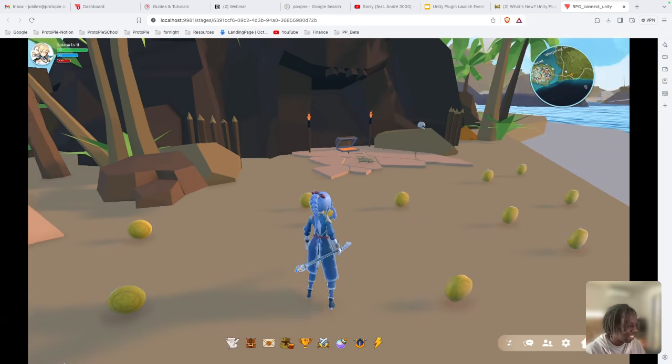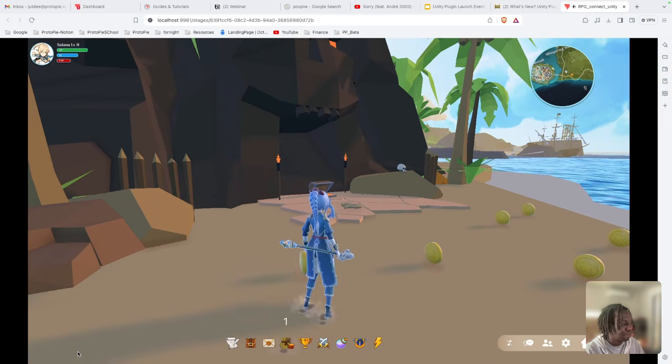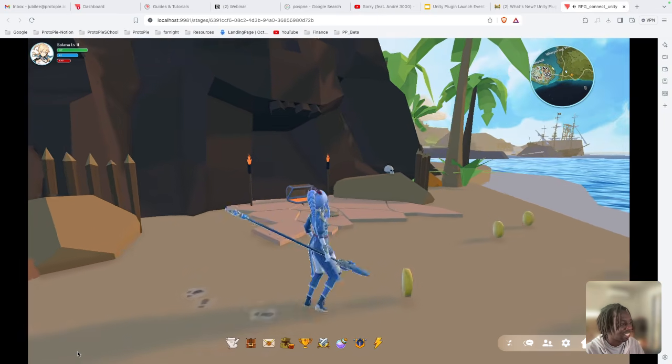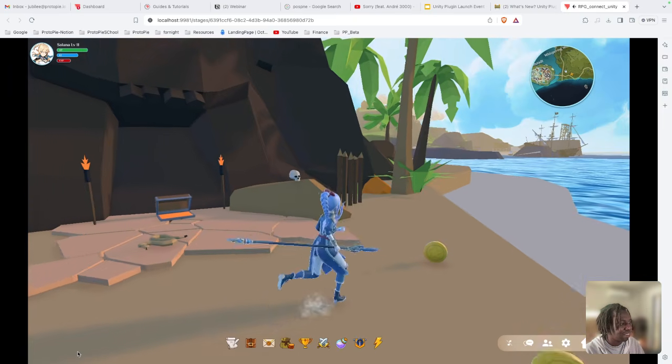in the UI. So if I go, you see the UI is changing and it's adding the values.